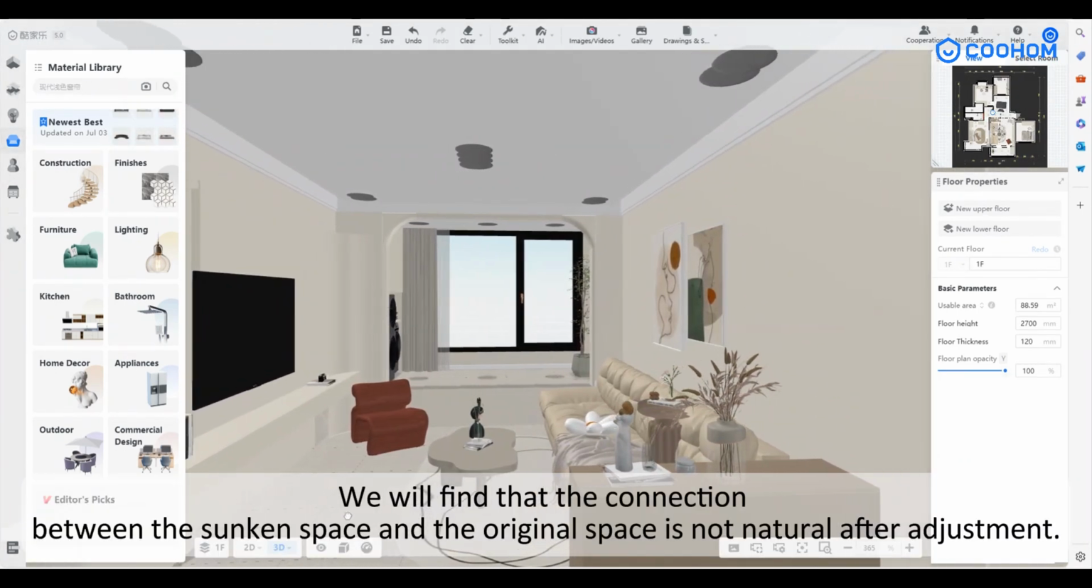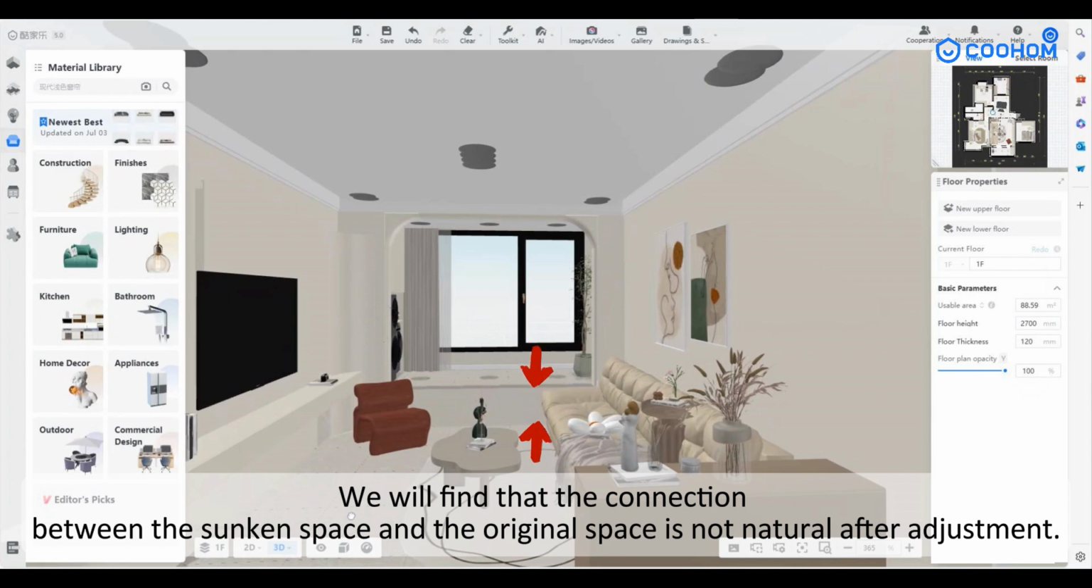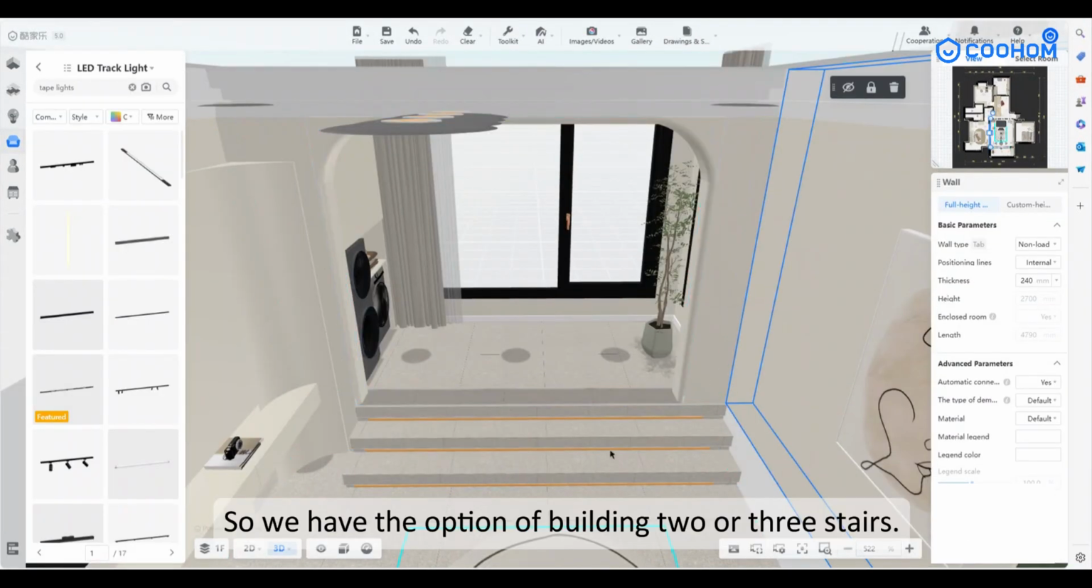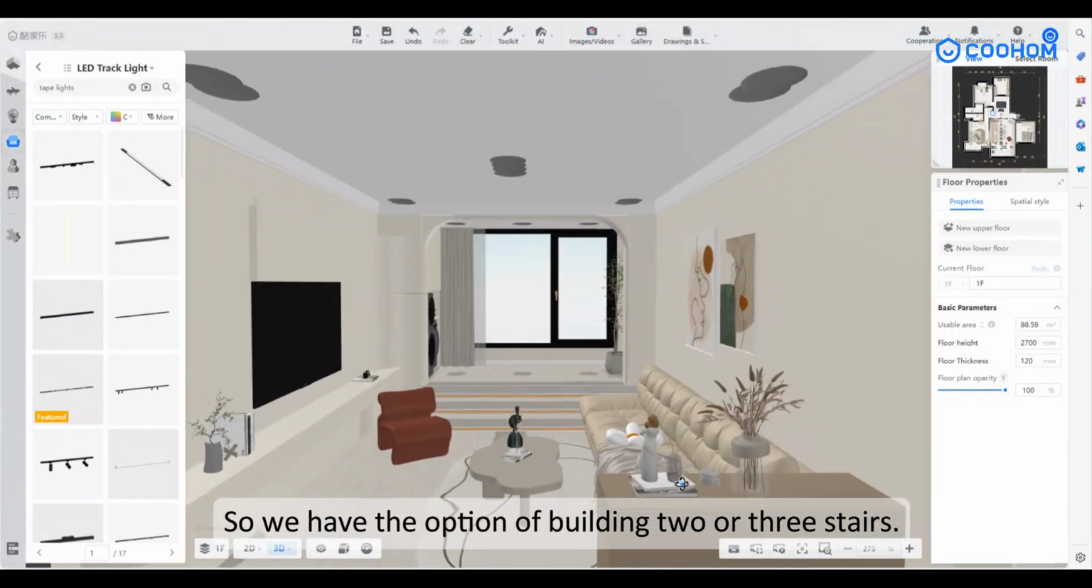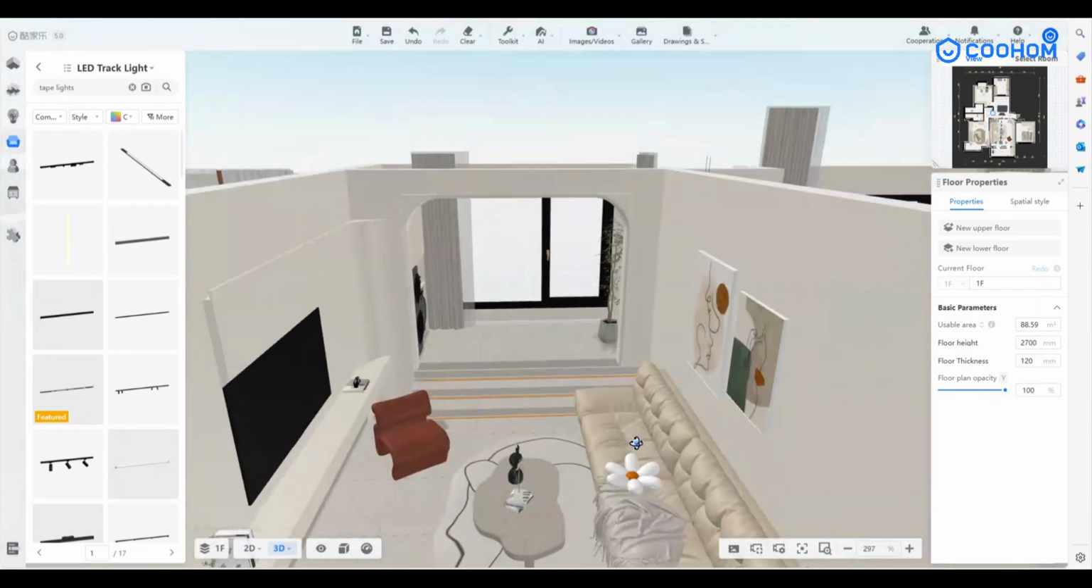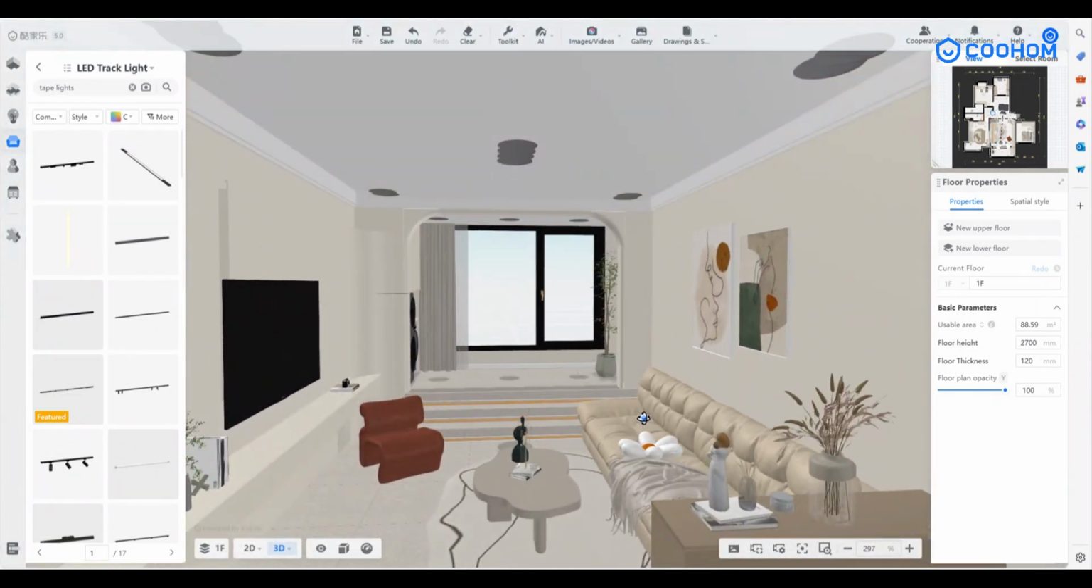We will find that the connection between the sunken space and the original space is not natural after adjustment. So we have the option of building 2 or 3 stairs to get the effect we want.